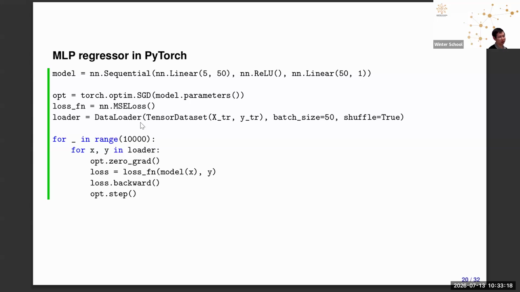This is the so-called data loader, which helps you create small random subsets from the data set. And this is the stochastic gradient descent iteration. You do that for 10,000 iterations. At each iteration, you loop through the data set. Here, X and Y have only 50 examples. Then you calculate the loss, and with loss dot backward, you calculate the gradient, and with opt dot step you take one gradient descent step.